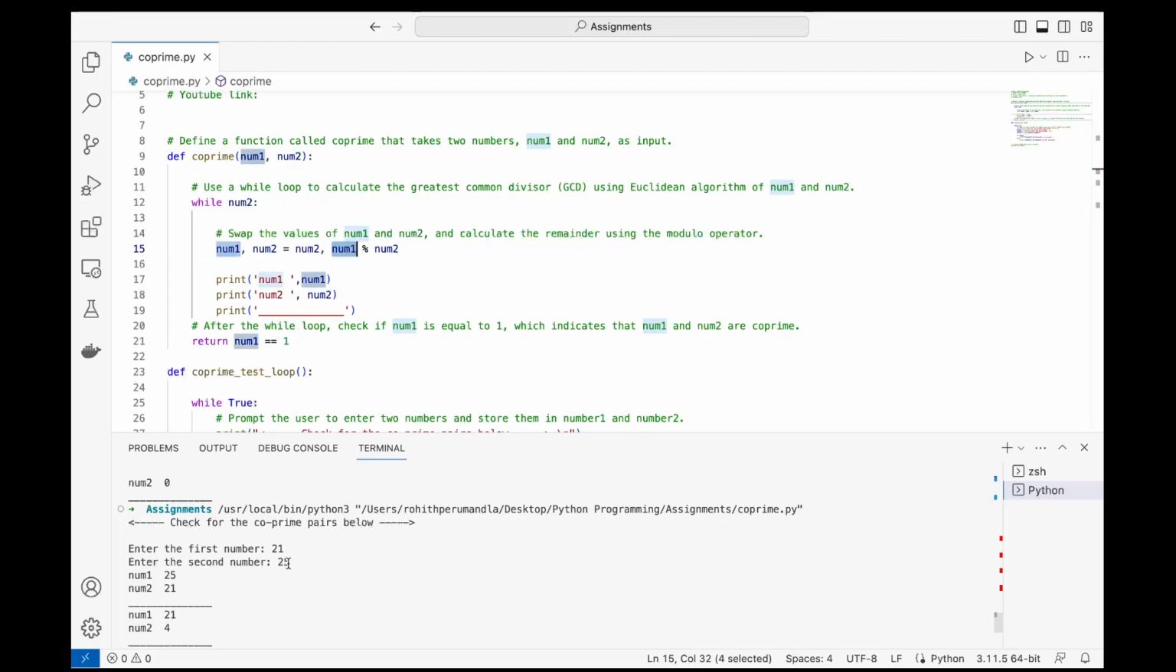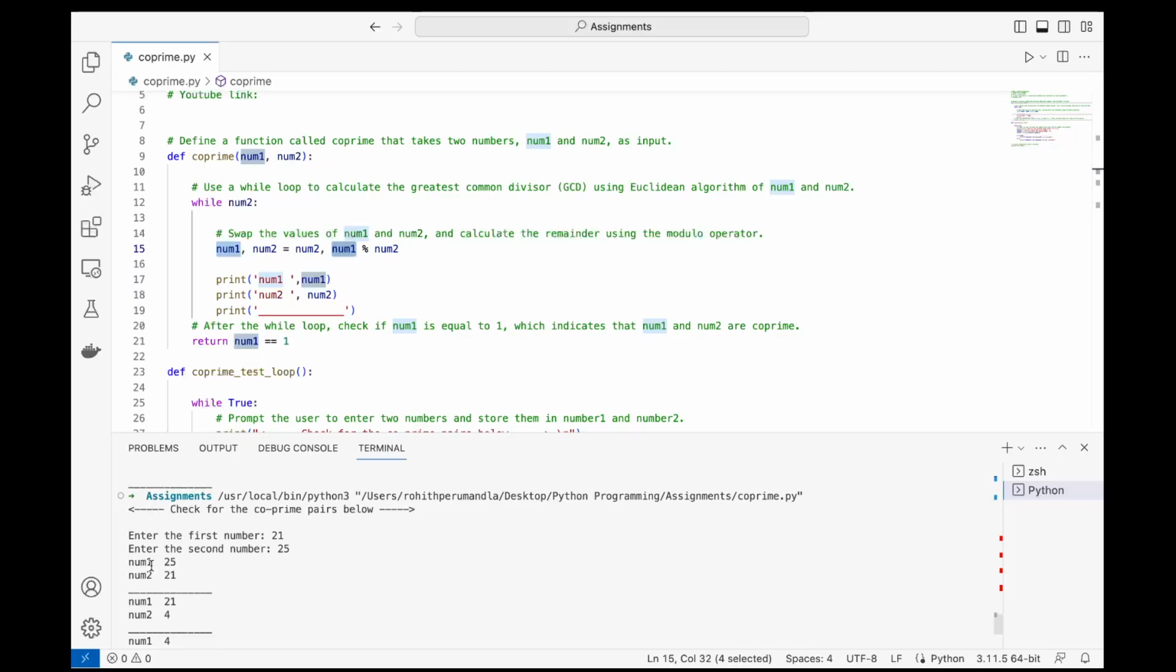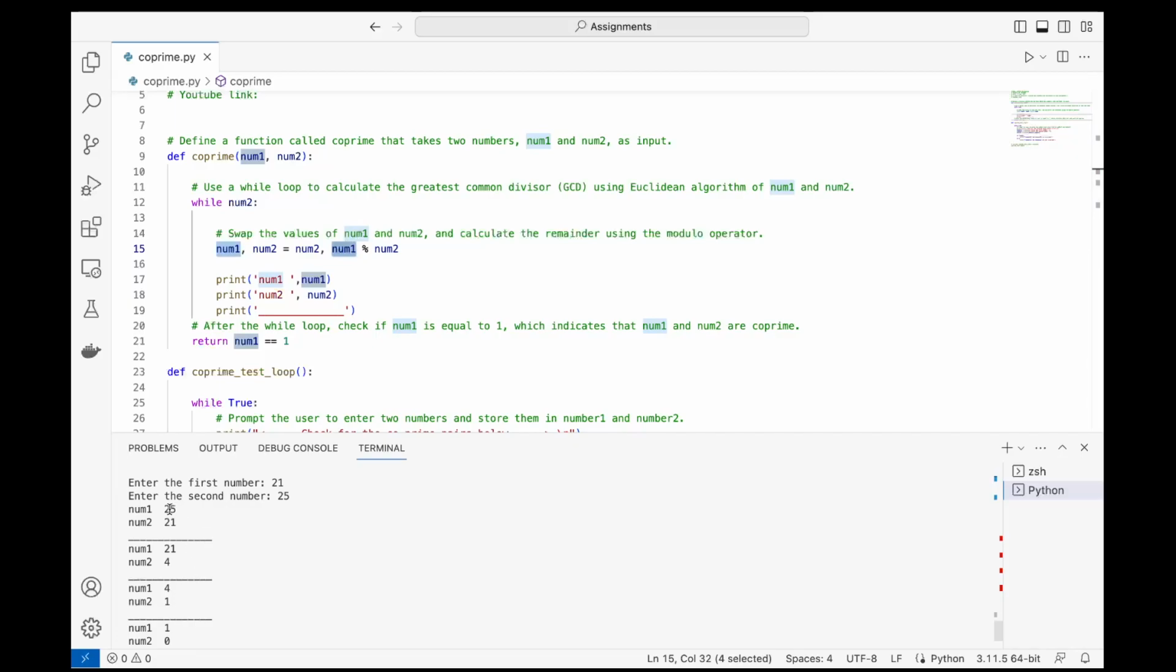As 25 is greater, we will get the remainder 21. So we are assigning this 21 to number 2, and number 1 becomes 25, because we are shifting number 2 into number 1. After that, again we do the same thing, 25 by 21. We'll get the remainder as 4, and we are saving that value into number 2, and storing number 2 into number 1, that is 21.